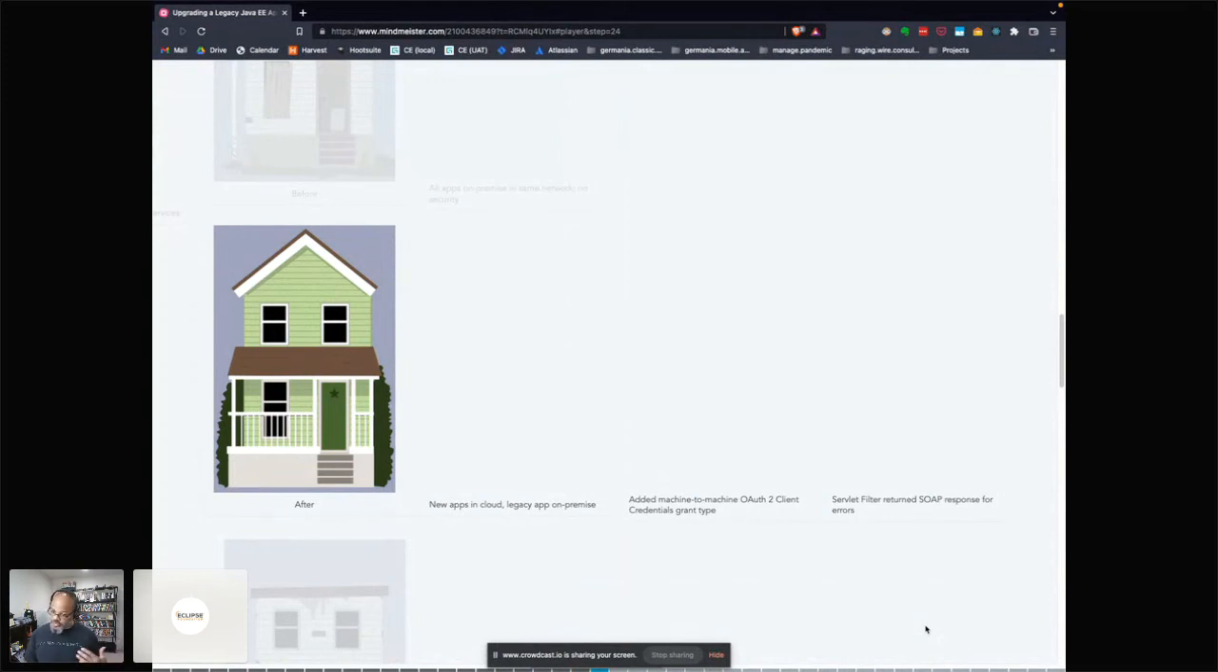In order to do that, we had to run a servlet filter, and we decided not to use any of the fancy SOAP security stuff. We just said, okay, we'll just use normal OAuth 2, and we'll write a servlet filter, and we'll just return a SOAP response if there are any errors. So it's sort of this weird hybrid, but it seemed to work out well. So they were able to connect from the cloud using OAuth 2, using the credentials from Okta to log into the web services. So that worked out okay.